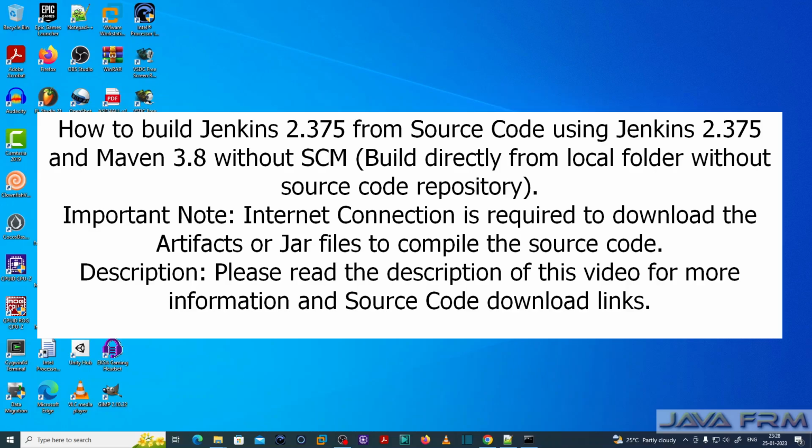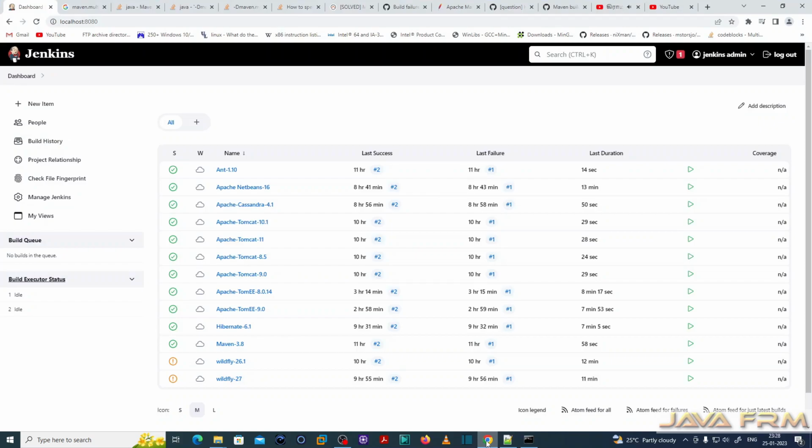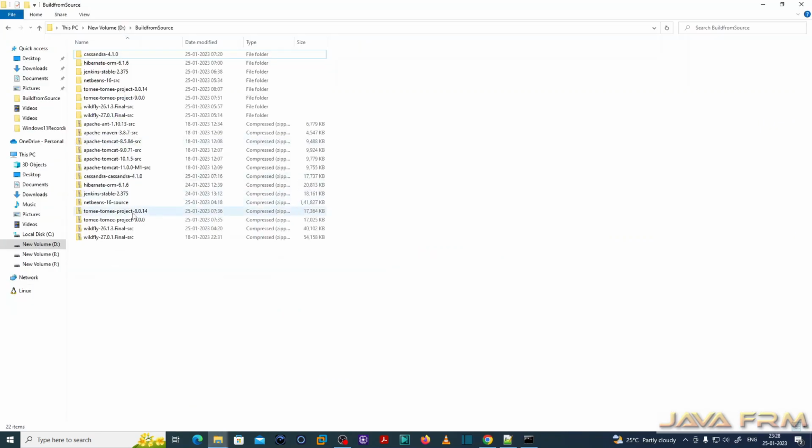Welcome to Java Forum. Now I am going to show you how to build Jenkins 2.375 from its source code using Jenkins and Maven 3.8 without using any source code repository. That is, we are going to build Jenkins by using Jenkins in a local directory.